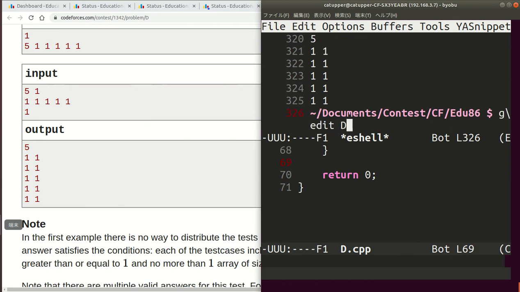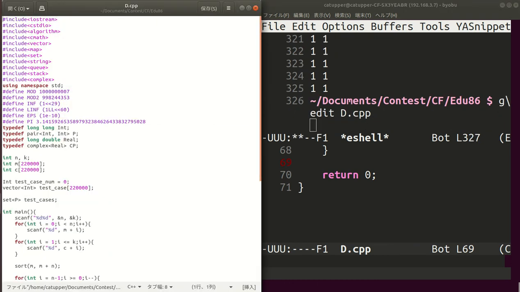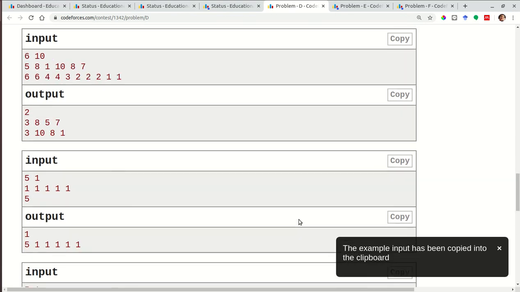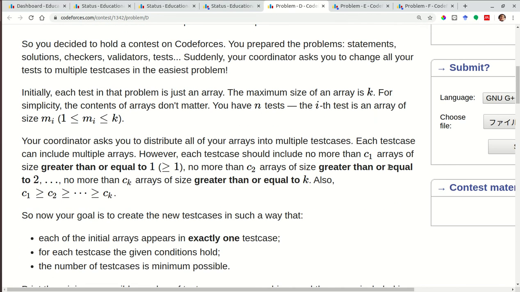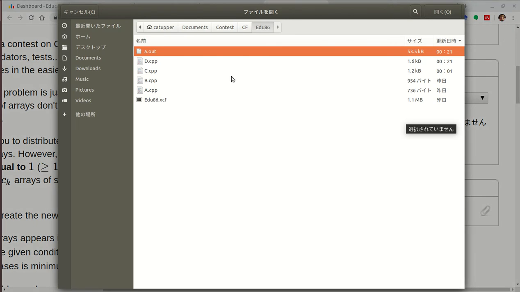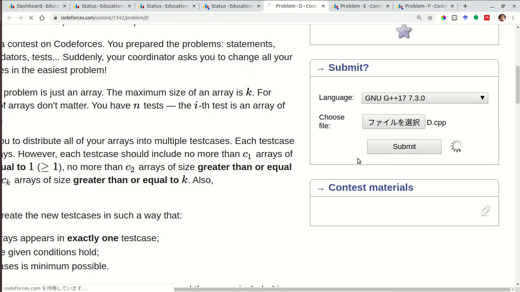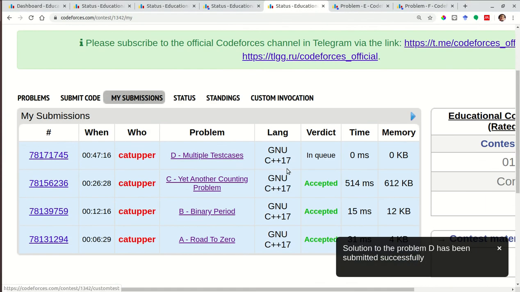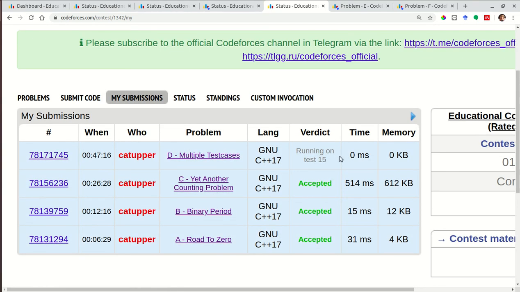Okay, so we don't have to copy and paste. It's Codeforces style. We can upload the file from the path and submit, and see how it goes. Reload. Waiting. Oh, running on test 15. Number 15 is large enough, I think. 35. Oh, it takes time.